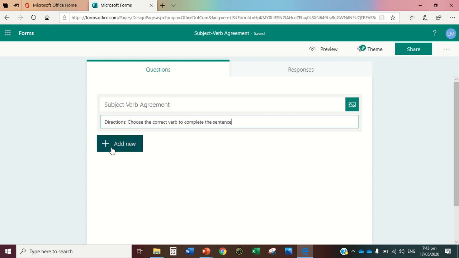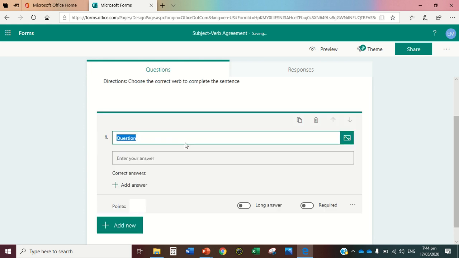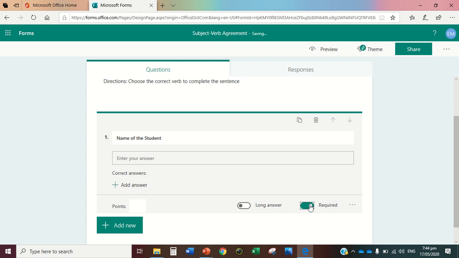Okay, now, we are going to add new. Dito na po tayo maglalagay ng ating question. So, there are different options: choice, text, rating, date, and other options in the drop-down arrow. For the first question, I will choose text. Pero here, ilalagay ko yung name of the student. So, of course, it should be required. Dapat lahat ng bata ilalagay yung kanilang pangalan.